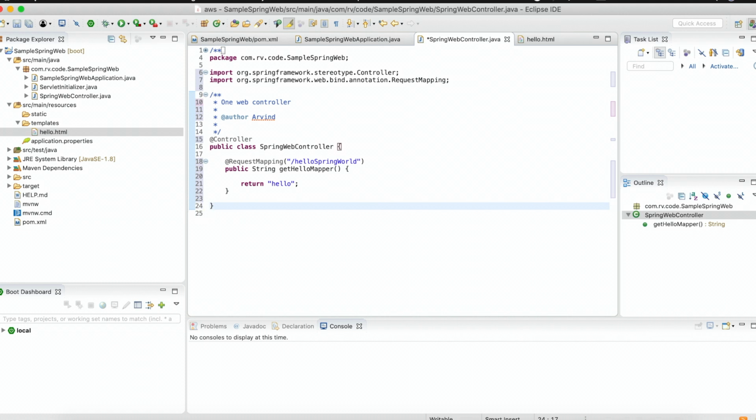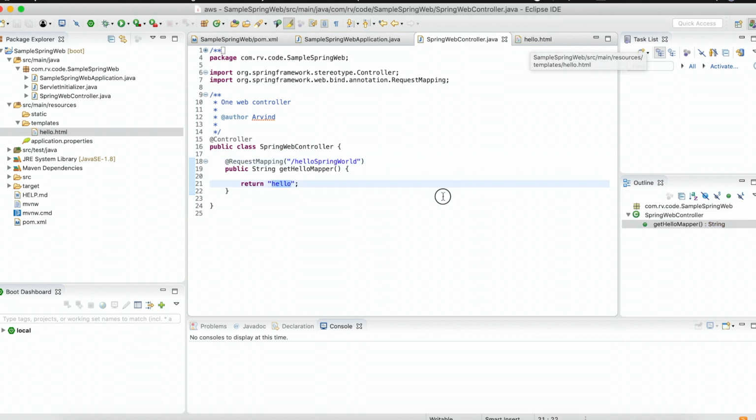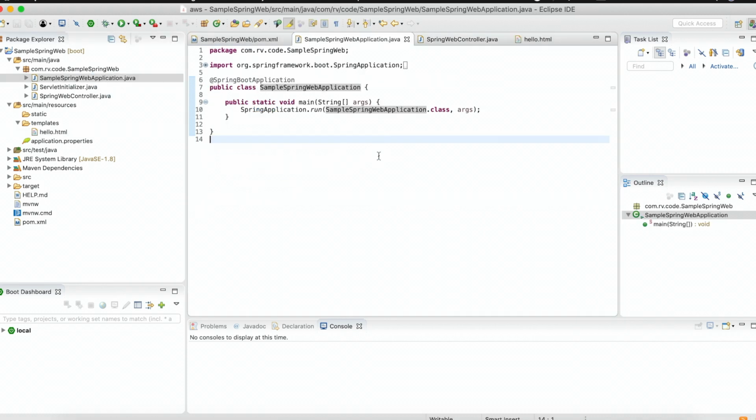Come back here. We don't need this. Okay, save it. So now the application is ready. We have the controller, we have the URL, and we have the view ready to be displayed. Now once everything is ready, we need to run the application. There are two ways to run it. The first one is using a Maven command line, and the second one is this class.